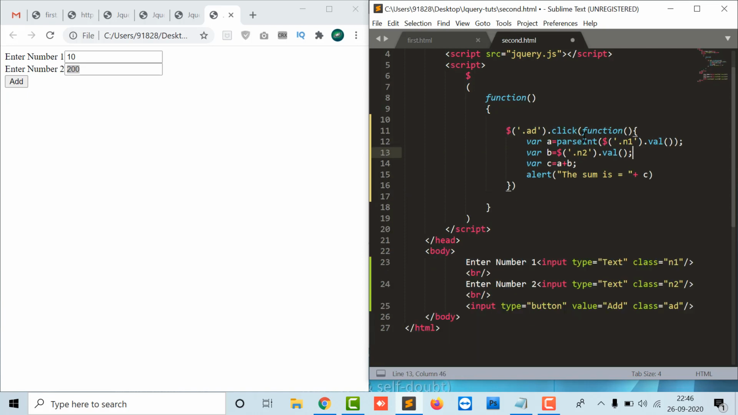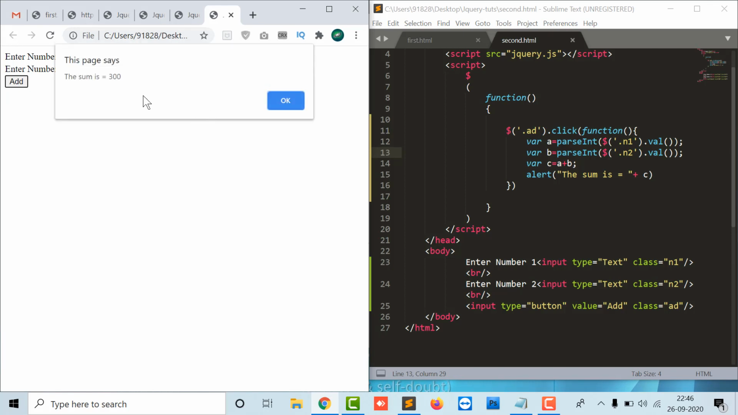To convert it into an integer, I have to write parseInt, which is an inbuilt function of JavaScript that will convert a string value to an integer value. So whatever value n1 holds, it will be converted to an integer and assigned to a. Similarly, the n2 value is converted to an integer and assigned to b. Then let's see the output now. So 100 and 200, add function. Now the value is correct. In this way, you can add two numbers and take dynamic values from the user.